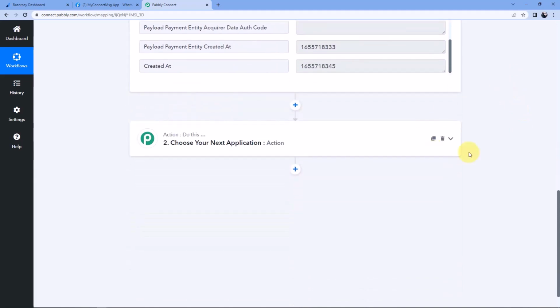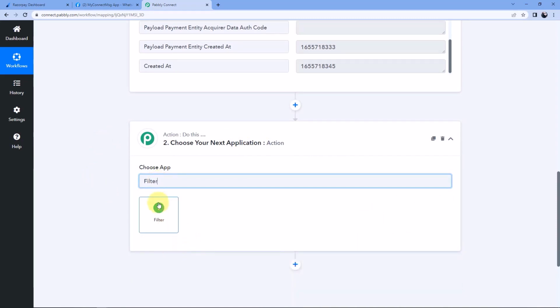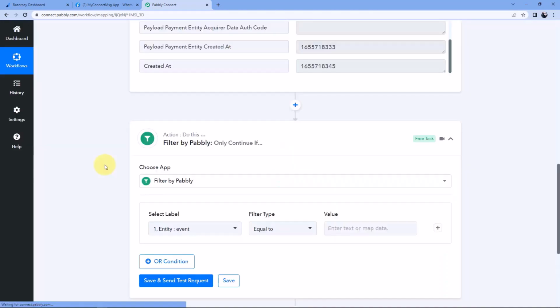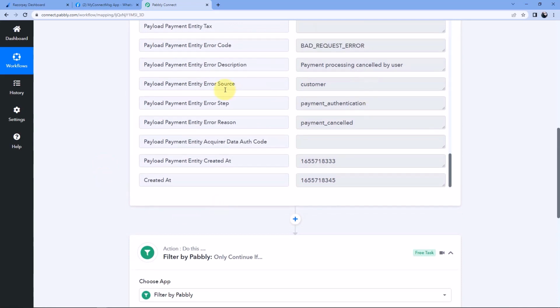So we will just scroll down and come to our action window. And here in choose app, we will search for filter. Filter it is. So Filter by Pabbly is a function by which we can add some conditions in our workflow, in our automation. So as I told you, we will be adding a condition that if this label gets this very same response, only then we will be sending the WhatsApp message and executing the workflow further.